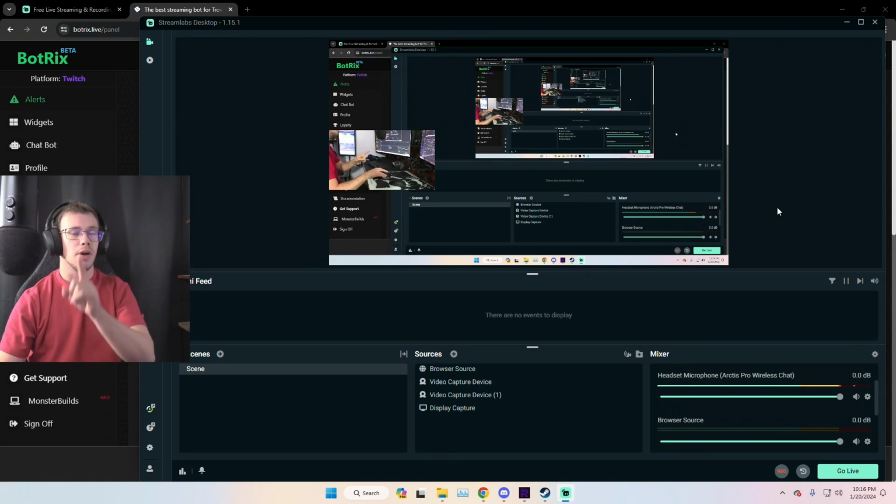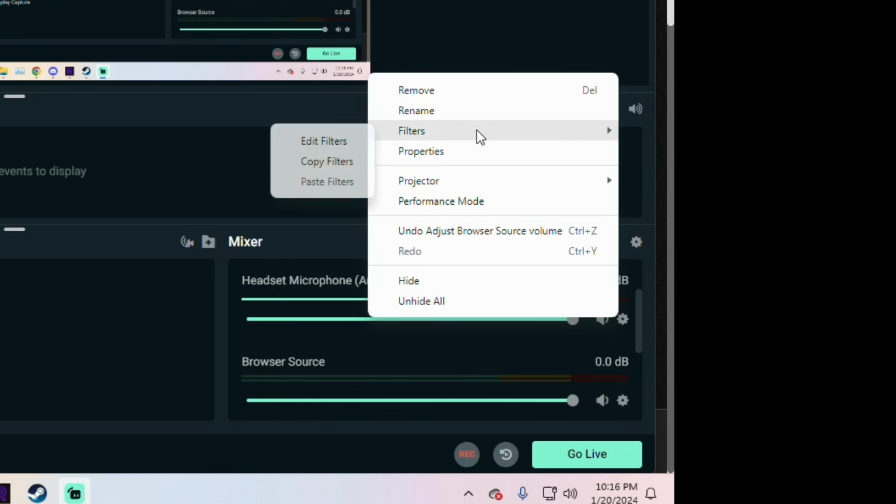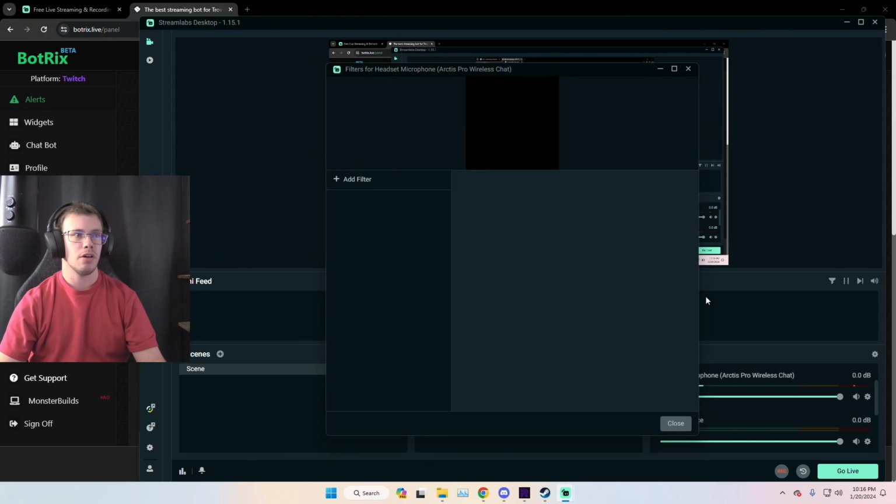Now there is one thing I want you to do first off, which is add a filter. So we're gonna click on the gear icon where our mic is. We want to go under filters, and we're gonna say add filters. When we're in add filters, you can see this little area. We want to add a filter real quick.